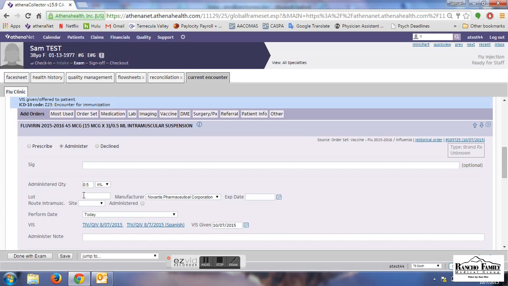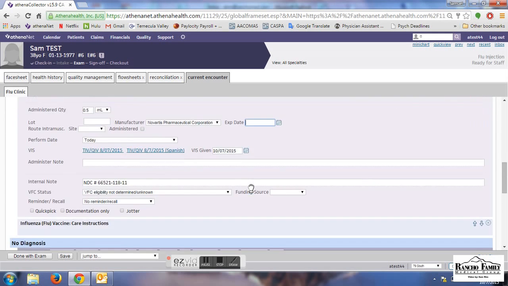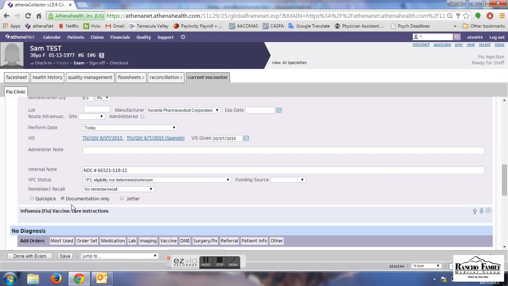I need to put in the lot number and the expiration date, and I need to press documentation only because I do not want to delegate this task to anybody else. I am working in the flu clinic, I am going to be giving this injection, so there's no reason for me to delegate or to close this order. I don't want it to go to anybody else.